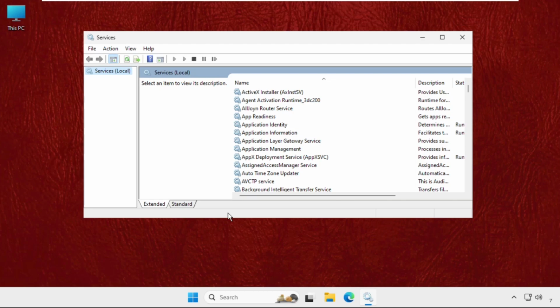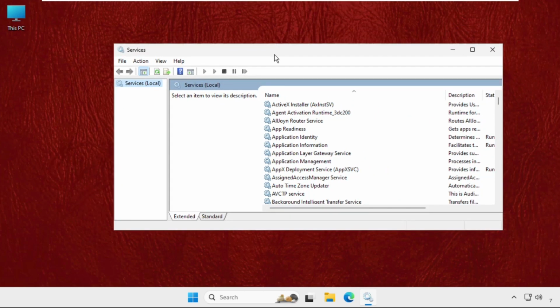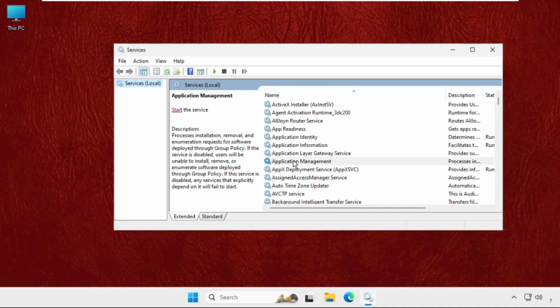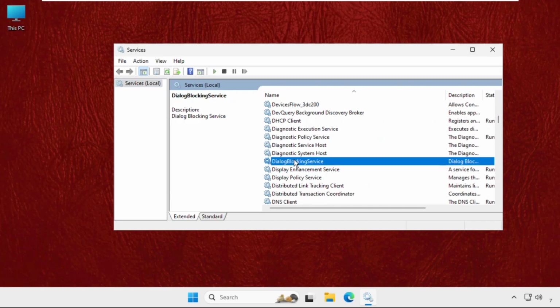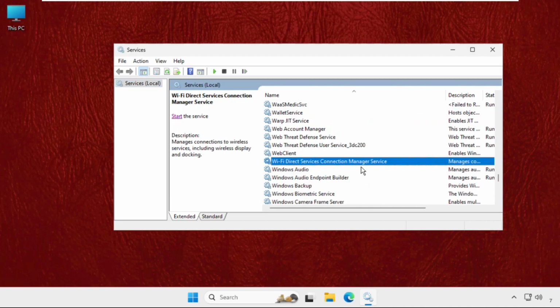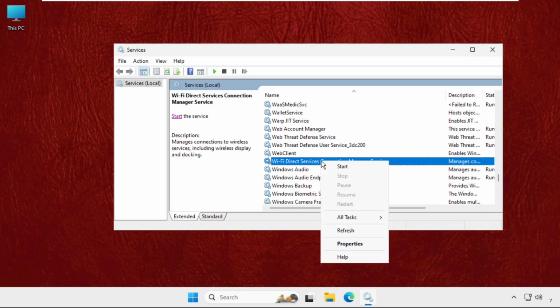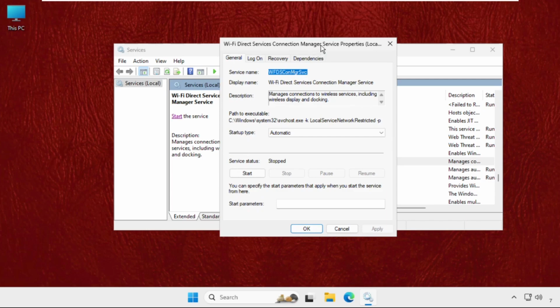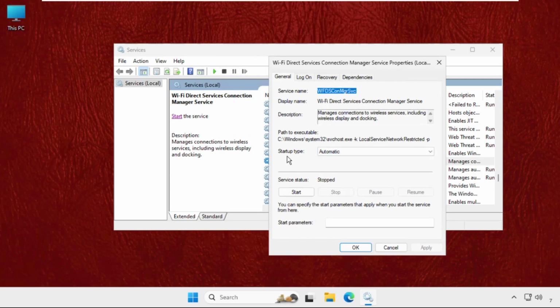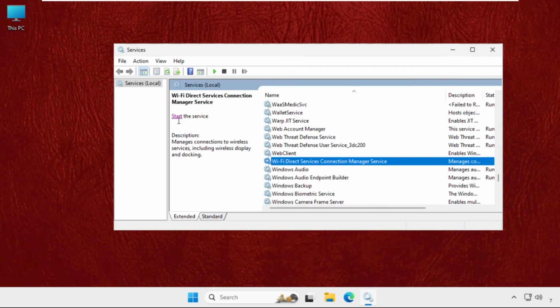So it will open a new window, the Services window, and here we need to find the Wi-Fi Direct Services Connection Manager. Then simply right click on it, select Properties, make sure we select the startup type as Automatic, and then click on Start the service.